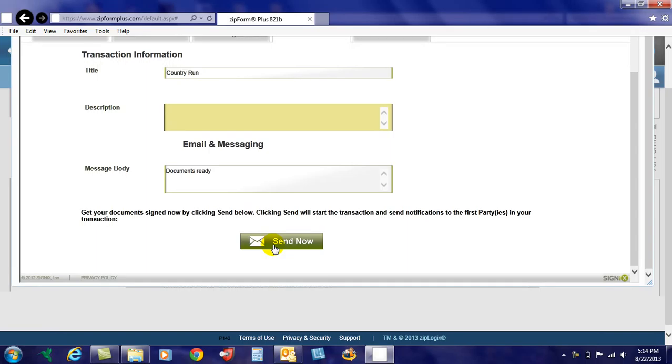I don't want to do that because I don't want to send this out to this client who's already signed these documents. But that's how you send a document for digital signature using ZipForms Plus.